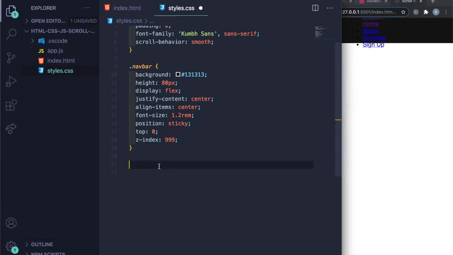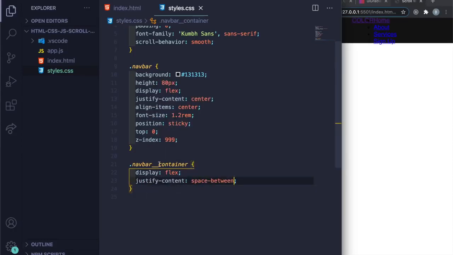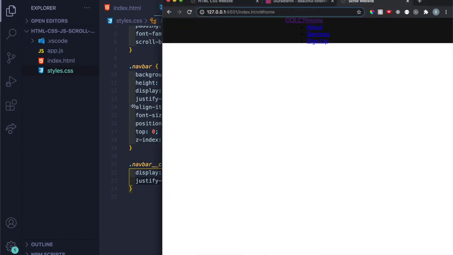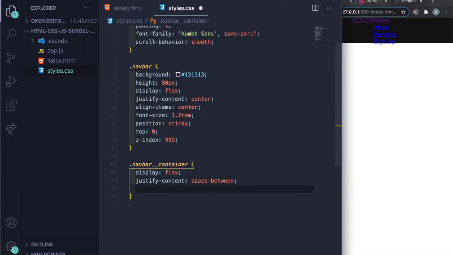And then let's do the navbar container now. So .navbar__container. Let's do display flex. And then let's do justify content space between. What this is going to do is going to add some spacing. And you can't really see right now because we're on mobile. But eventually, once I finish everything up, it's essentially going to give like a nice little space action going on here. Let me just make sure the height is at 80 pixels. And then let's do Z index of 1. And then let's do a width of 100%.